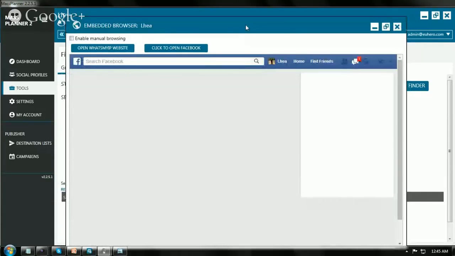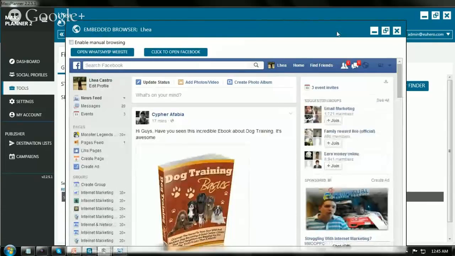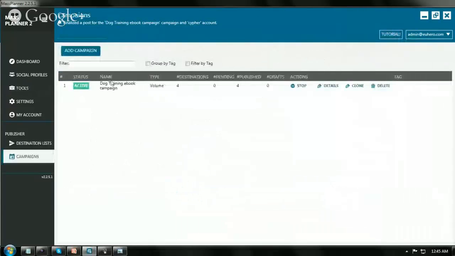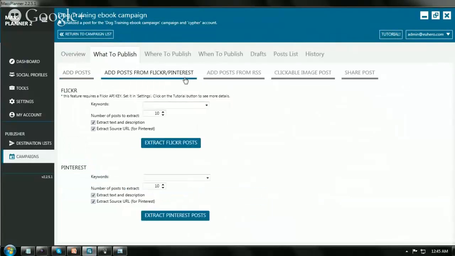We can also talk about different ways to add posts to your campaigns. You have posts from Flickr and Pinterest, as you can see there. This is an extra module, so it's not available for everybody. What it does is it extracts images from Flickr or Pinterest given your keywords and adds them to your post list. You can then edit them and add them to your pages or groups.